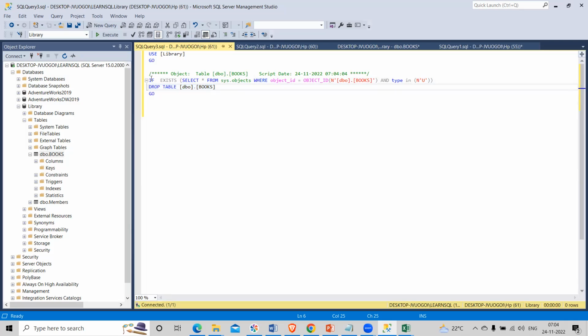Now this is an extra command to check. So see, when you create any table, the information is stored in sys objects. So before I drop, I'm checking if it exists: select star from sys objects where object ID equal to dbo.books. We'll talk about this when we get into our query, so don't worry about it. It just checks if dbo.books exists.